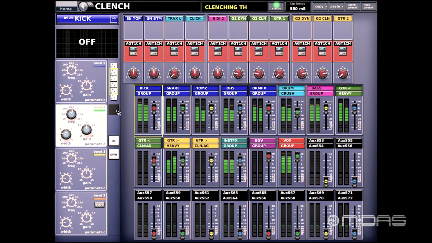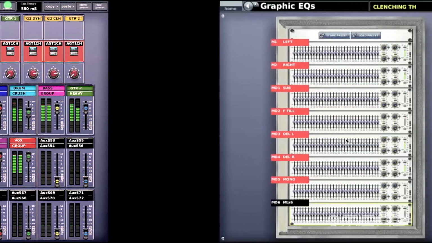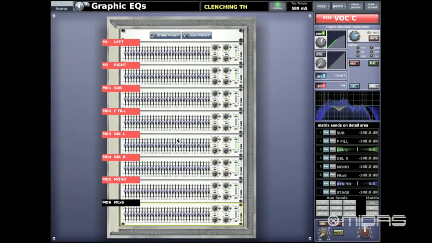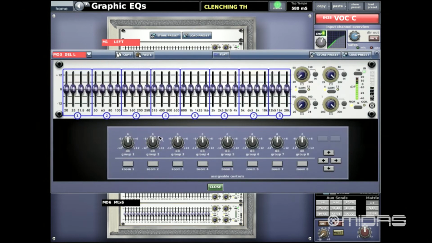We can go ahead and actually patch in one of our graphic EQs. So let's switch over to the graphic EQ and pop one in there just so I can show you exactly what's going to happen. Because the kick group is a stereo group, I need 2 graphic EQs. So for now, let me just take these 2 right here, which are linked together. I have them sending my delay left and right outputs off of a matrix.